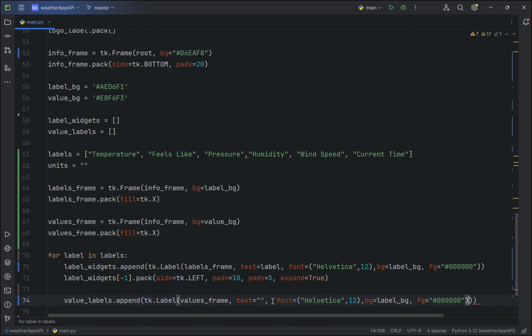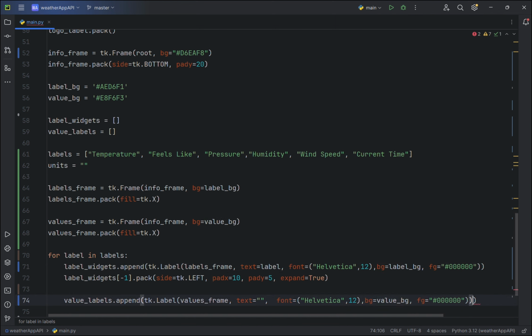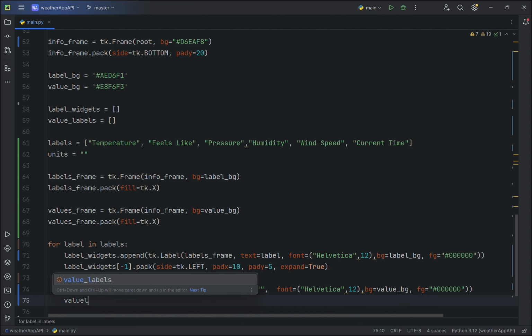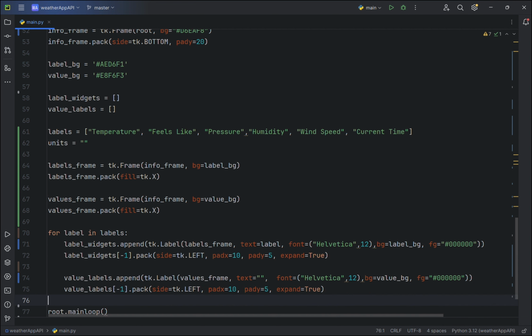Okay, I'm gonna copy and paste font from here, change the background value here. Okay, we're good. So same process, packing it. Add extend, add Y, and expand. Okay, let's check it out.